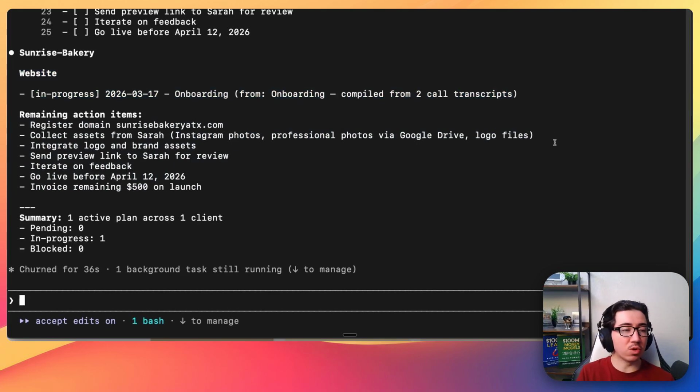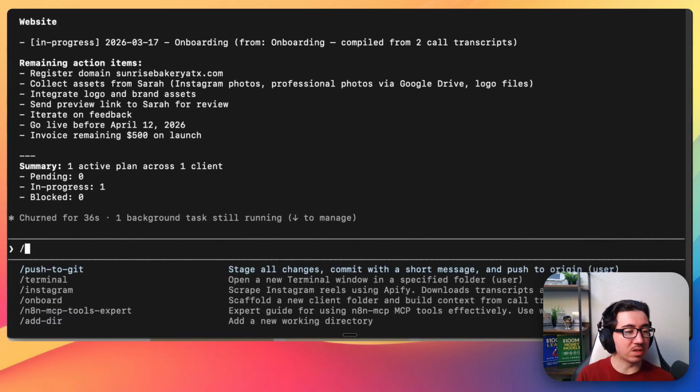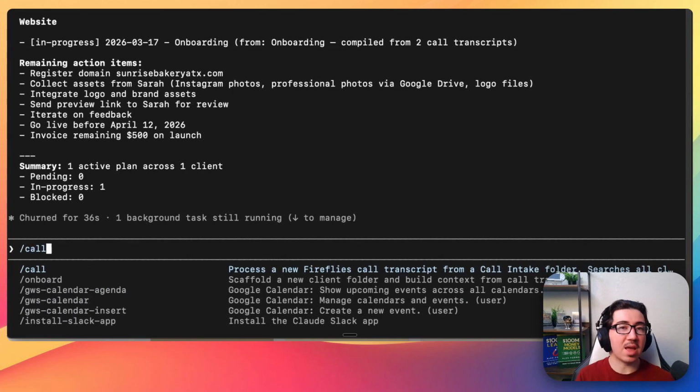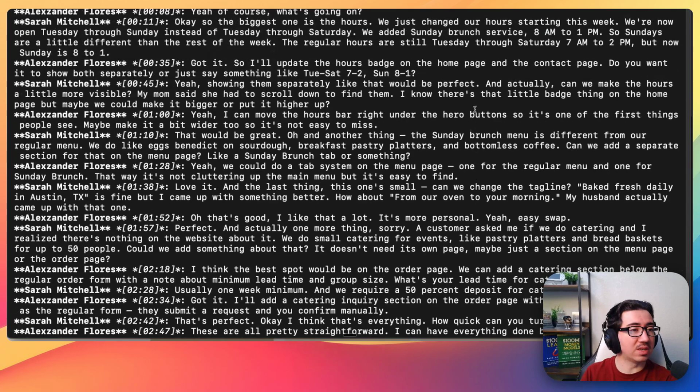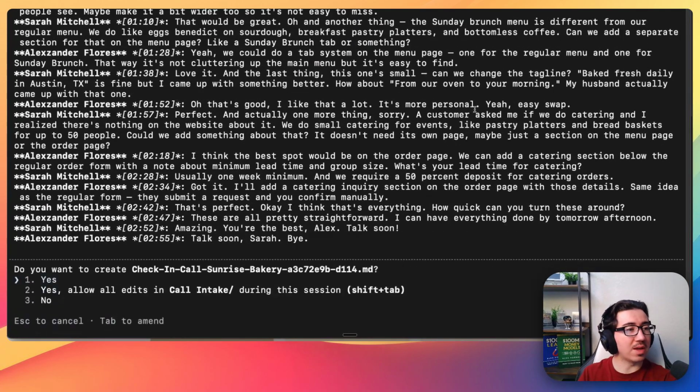The next thing that we're going to do with the next skill is going to be call /call, which you want to run after you have a call with a client and you put it within the call intake folder. To show you what that would look like, I went to the same Claude thread that generated the other couple ones, and here is another call that it's going to generate. We're going to go ahead and ask it to put that within a call intake.